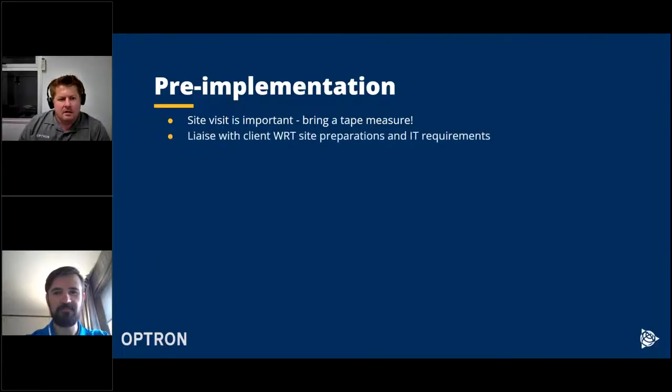At the site visit, liaise with the client with regards to the site preparation and the IT requirements. And then you follow up on that constantly to ensure that the site preparations are being done and that is complete before you actually get to site.